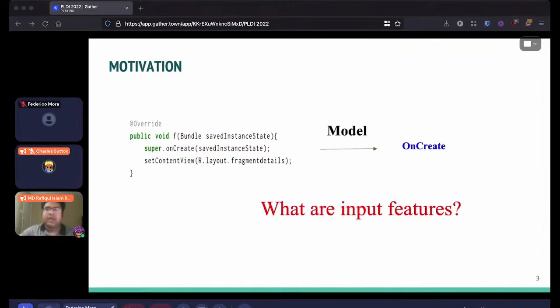A trained code intelligence model, for example, code2vec or code2seq, can correctly predict this code snippet as onCreate. But it is difficult to understand what features such models actually use for making this prediction. To improve the transparency of models' predictions, we aim to extract input features that models have learned during training.